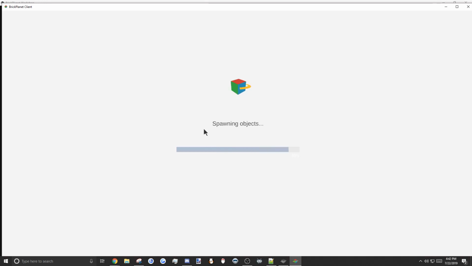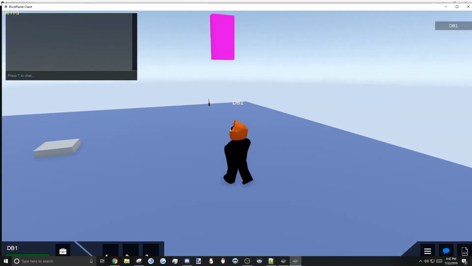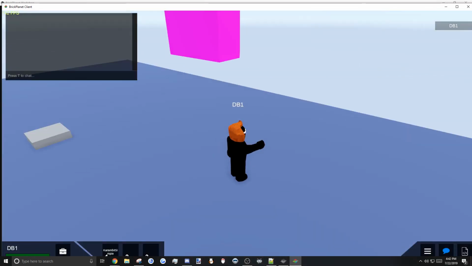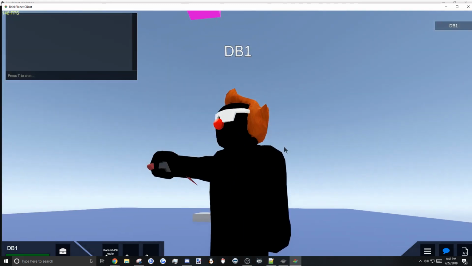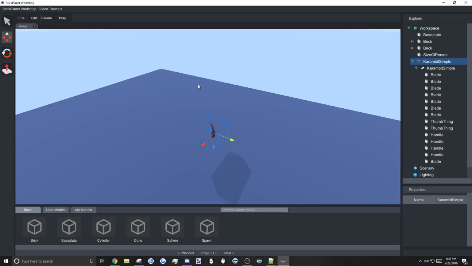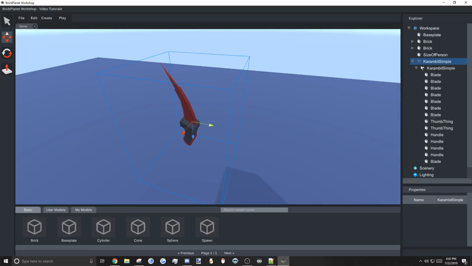Let's join this game. And there we go. So, this isn't the way I really wanted it. I am pretty sure that the tool part itself was not positioned right, or the rotation was off. So let's just take everything out of the tool.